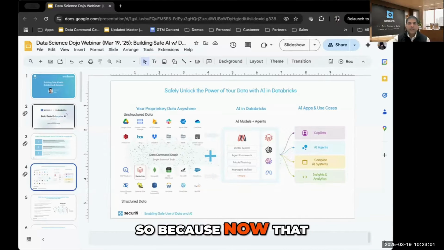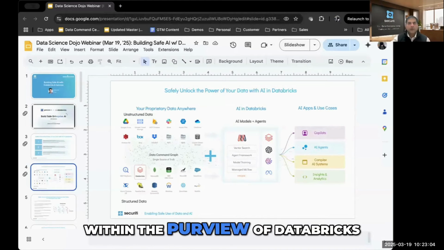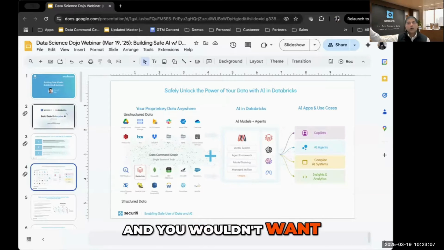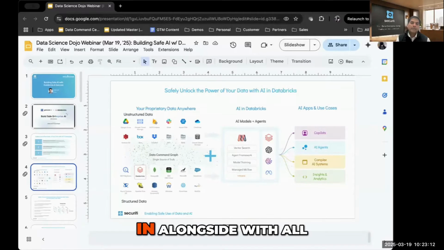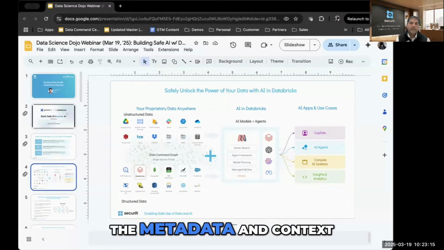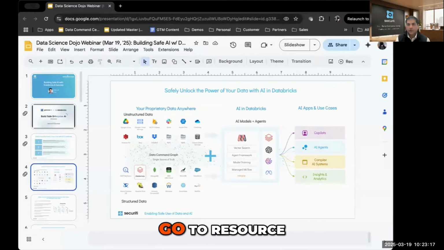Because now that information is within the purview of Databricks, you would want to look at the Unity Catalog for that. The point being that we can bring all of that in, alongside all the metadata and context, into the Unity Catalog, because that may be the go-to resource for your use cases. So yeah, that integration actually exists also.